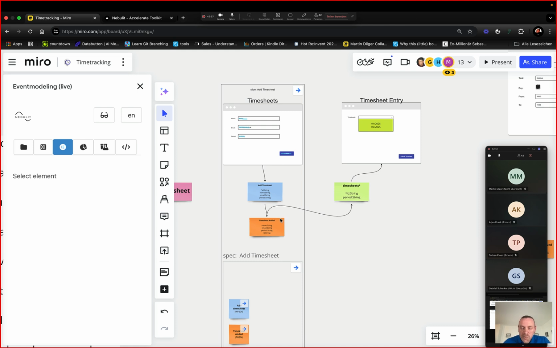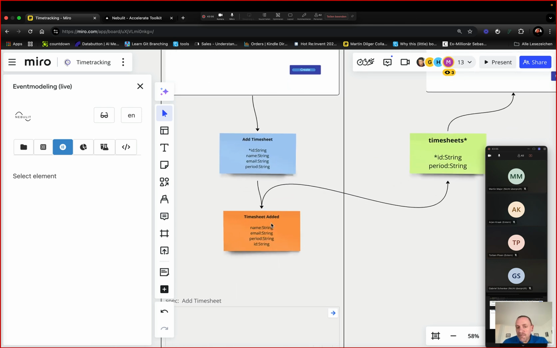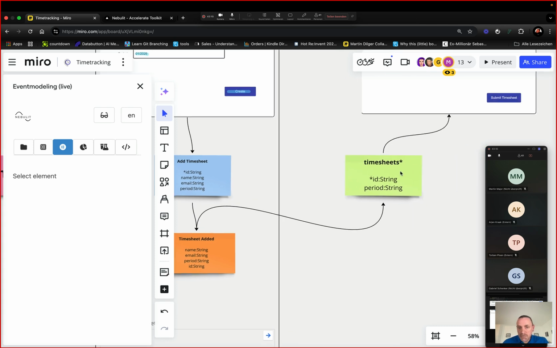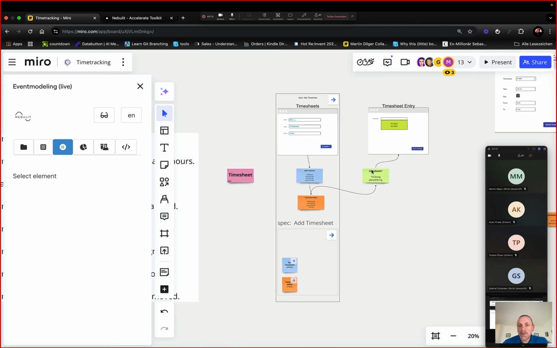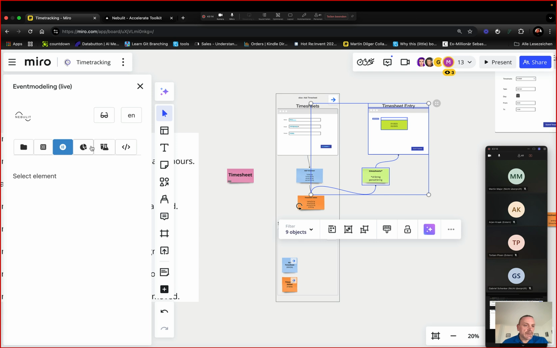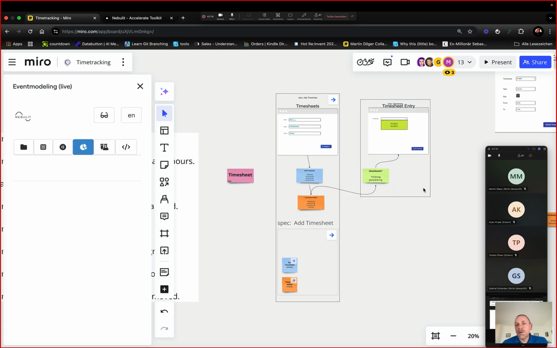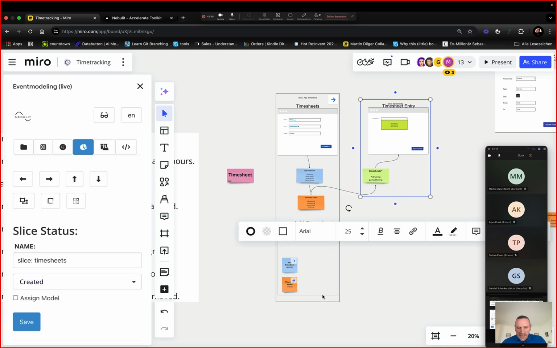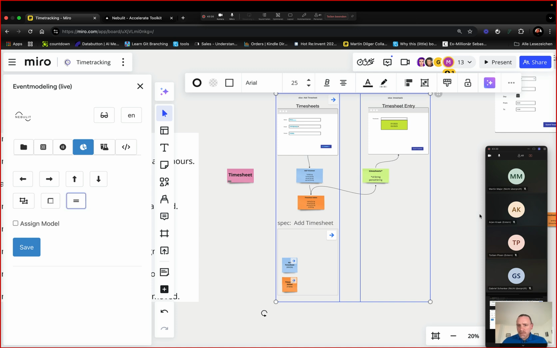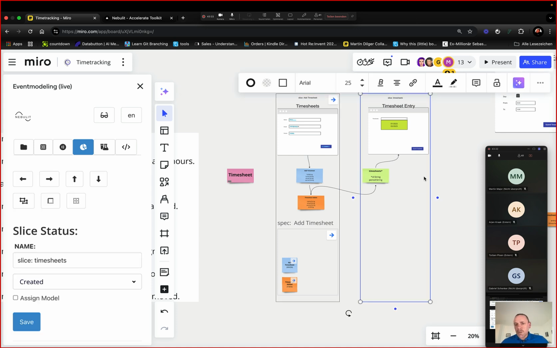We get information into the system, creating timesheets. Second slice, we can display the timesheets. That's an isolated block of functionality. Because it's clearly defined, we only need the timesheet added event, and we need to provide the query here. That's all we need. So let's make it a slice. And let's make them equal high. Something like this. Not too bad.